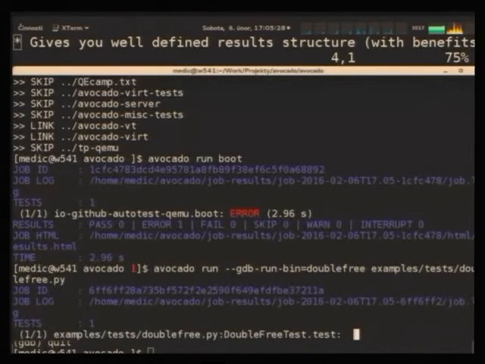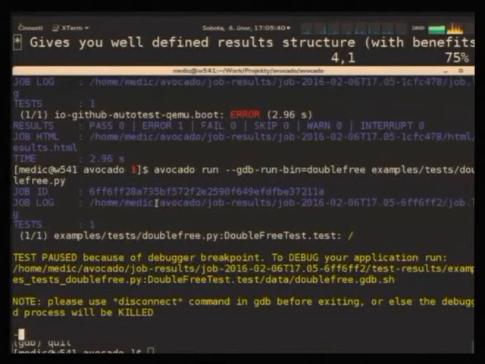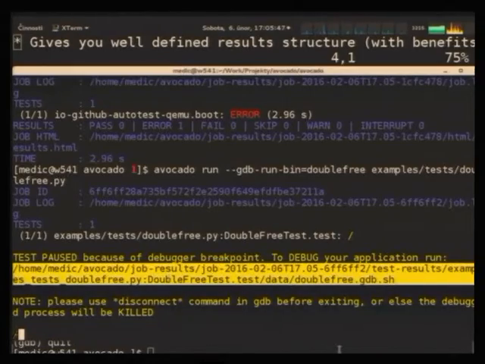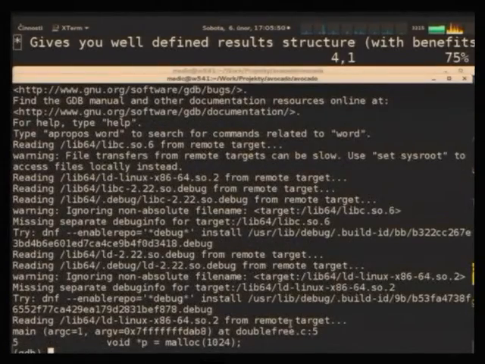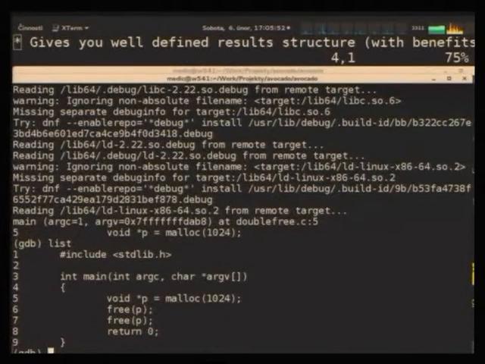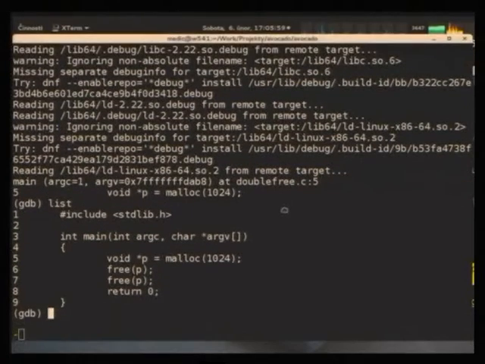But I can show you, for example, GDB support. I run a double free binary, which maybe does something nasty based on the name. Feel free to ask questions, I'm just showing this. So this is how the GDB feature works. It breaks. And I can go there, I can list the code, and you can see, okay, it does double free.